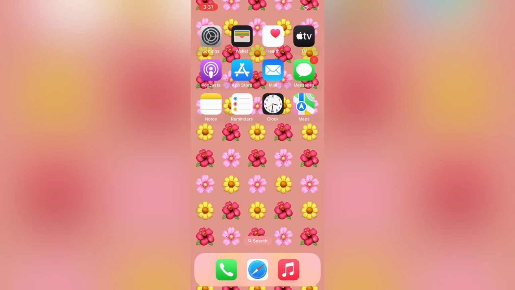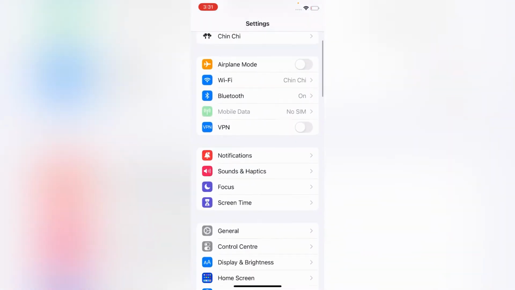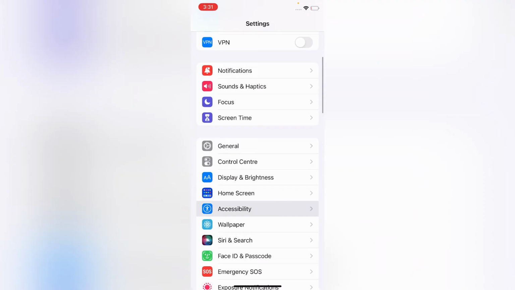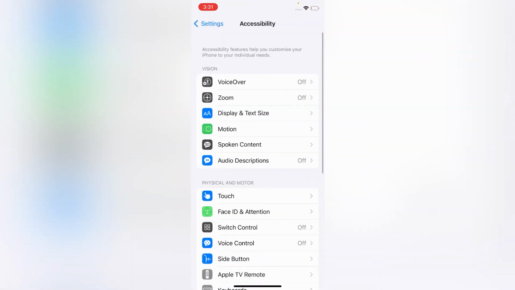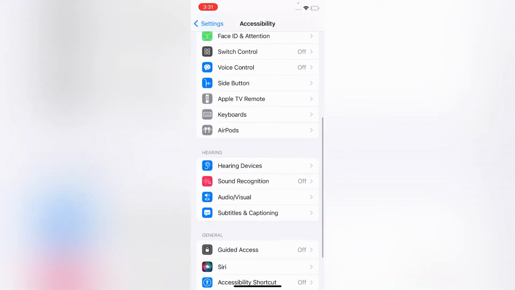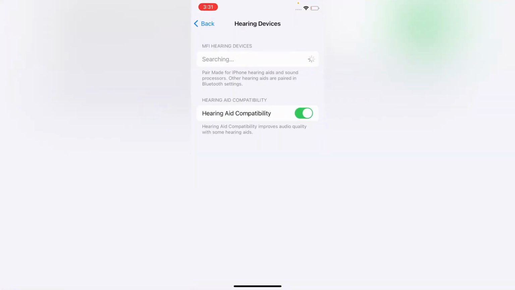Method 1. Turn on hearing aid compatibility. Open the settings menu on your device, swipe down to see accessibility and tap on it. Swipe down again and tap on hearing. Here, turn off hearing aid compatibility.